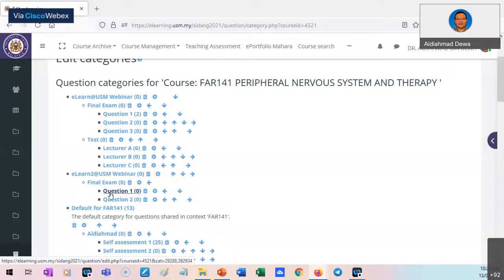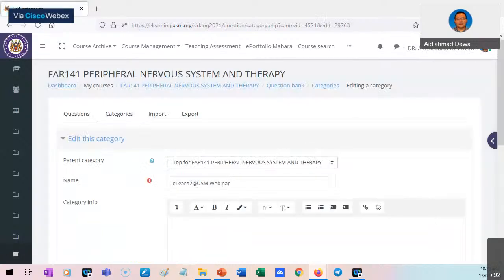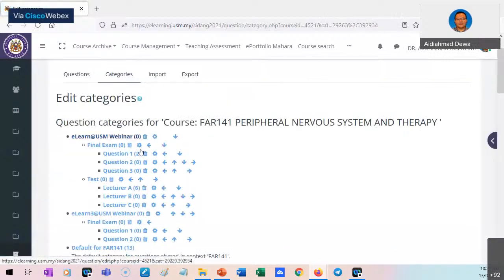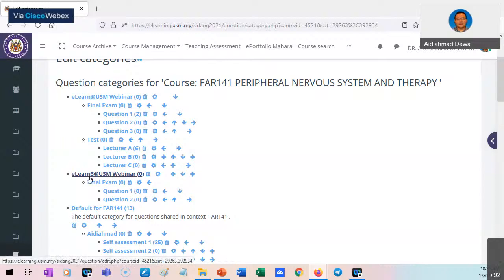Okay, one last button I forgot to say. Let's say you want to change the name right here. You don't want this to be eLearn 2 now, you want it to be eLearn 3. So you just click the cogwheel button here, click once, and you just change it here. So this is eLearn 3 now. You just click save changes. So it's very easy for this first part, creating categories. Now it becomes eLearn 3. So the edit button here is merely to change the name of the categories. That's it.